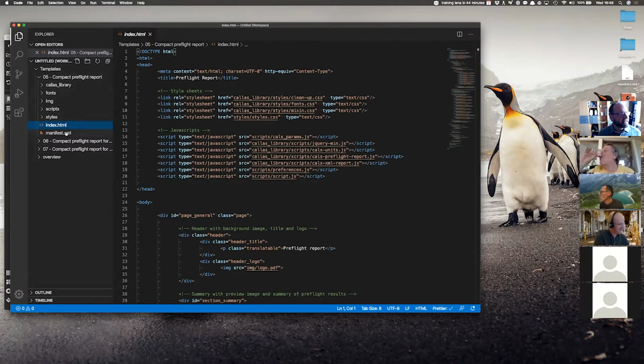Okay, so that's the manifest file. Of course, all the other stuff happens in the HTML. And in fact, there are templates, and I will show you in a second where you can download some of this stuff to start from.